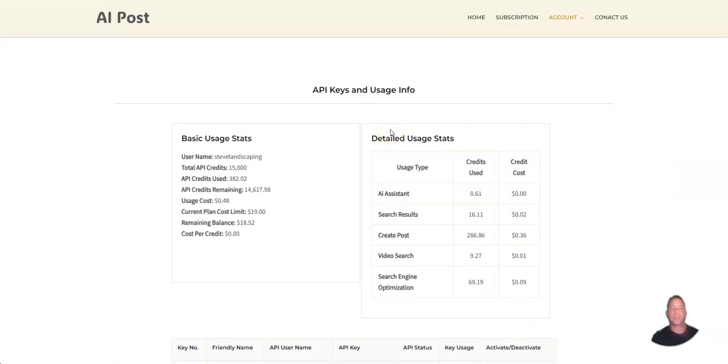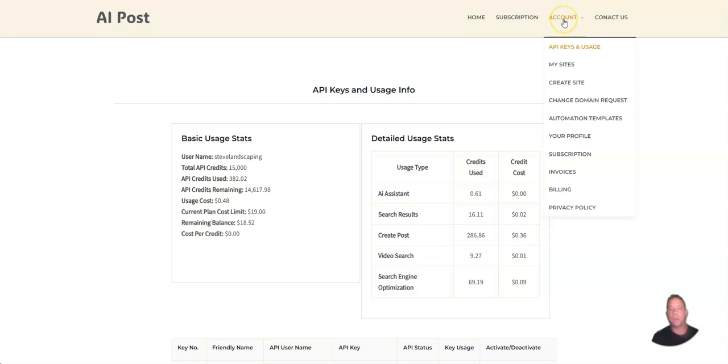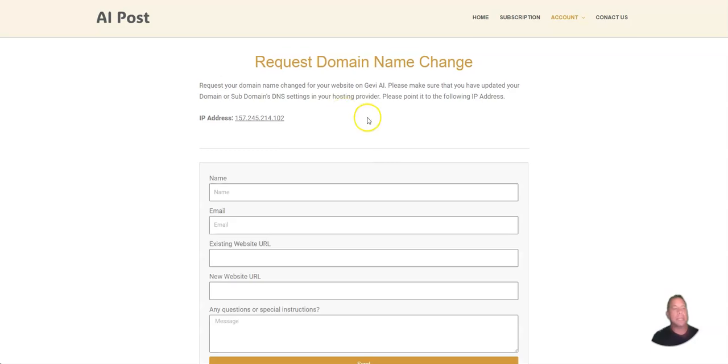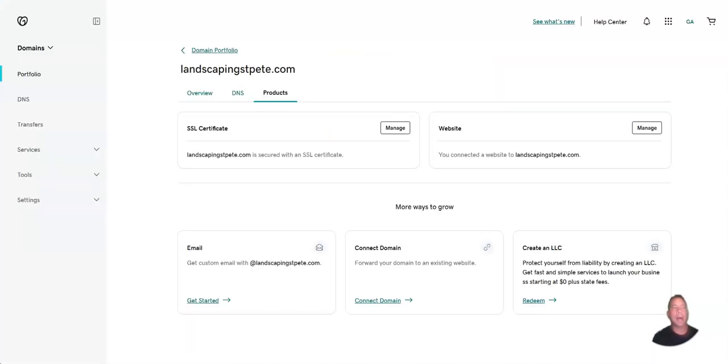To get started, if we are on our dashboard at aipost.app, we're going to hover over the account tab and we're going to click on Change Domain Name Request. And here we're going to have some basic instructions to where we need to point our domain name to this IP address. So we're going to copy that.